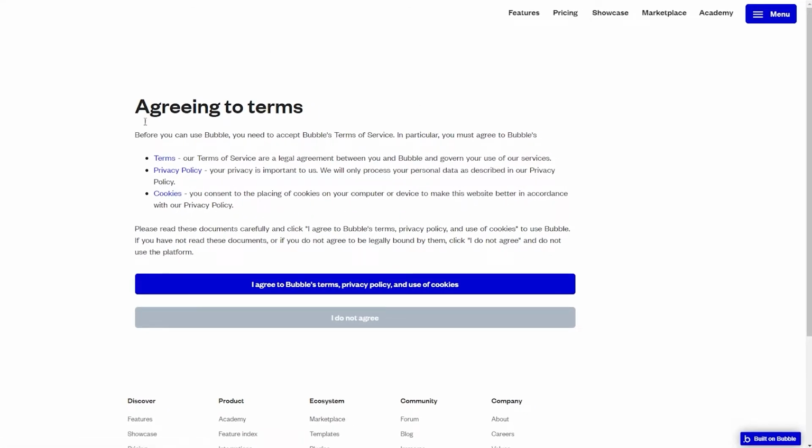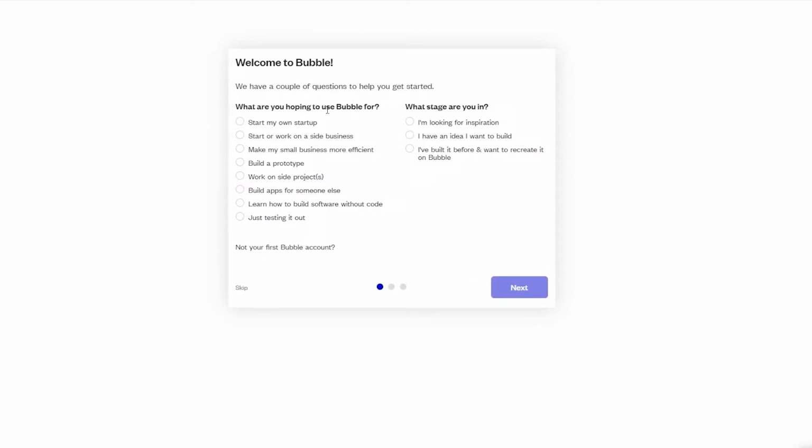Okay, so once you sign up, they give you an agreement. All you have to do is click on I agree to their terms and services. Wait a couple of seconds and they're going to ask you, what are you using Bubble for? To start your own app, start work on a side business, make your small business, build a prototype or stuff like that. I'm just going to go ahead and click on I'm just testing it out.